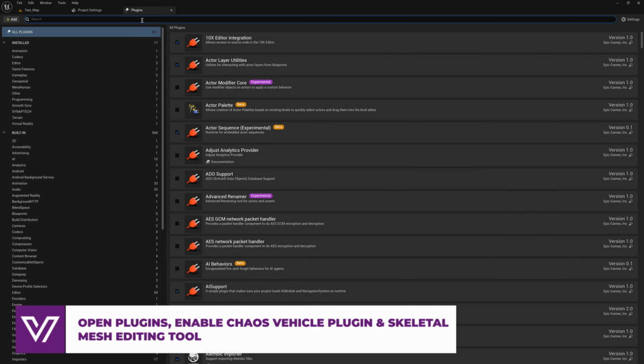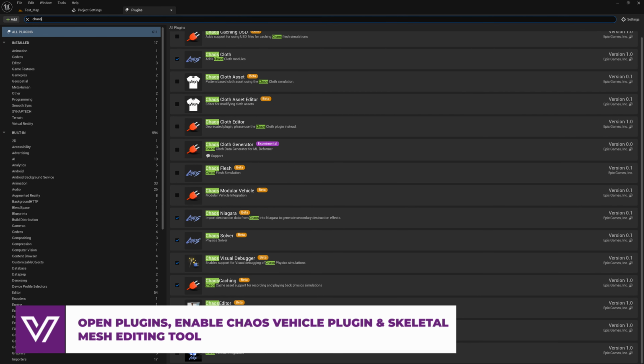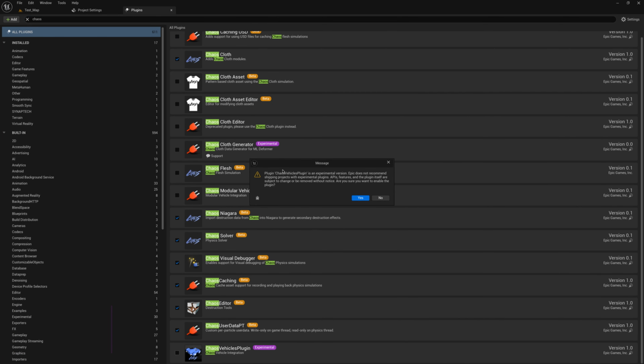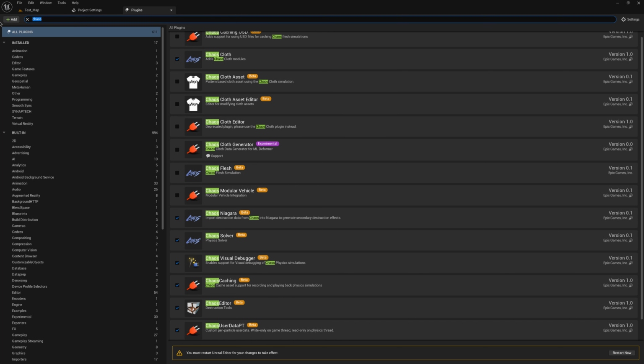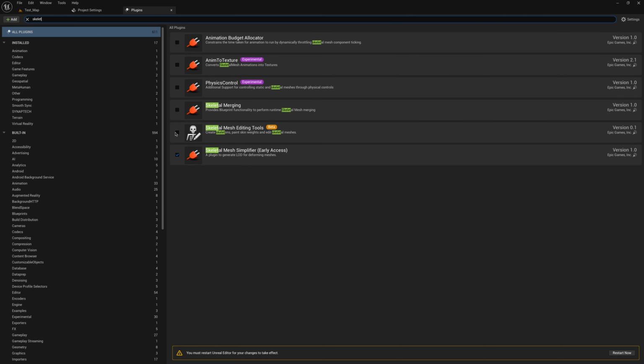Go to the Plugin tab and find Chaos. We need to enable the Chaos Vehicle plugin. Click Yes, and also we need to add the Skeletal Mesh Editing tool. Click Yes and restart your engine.